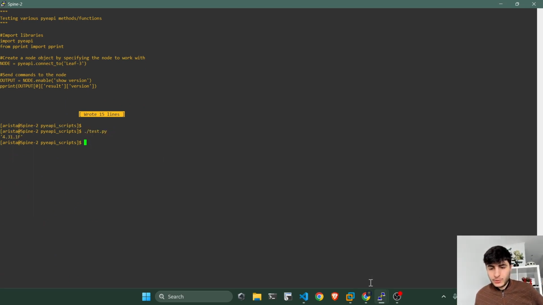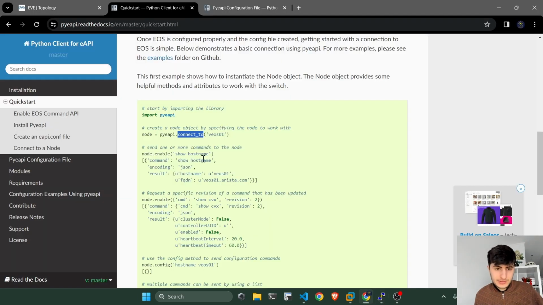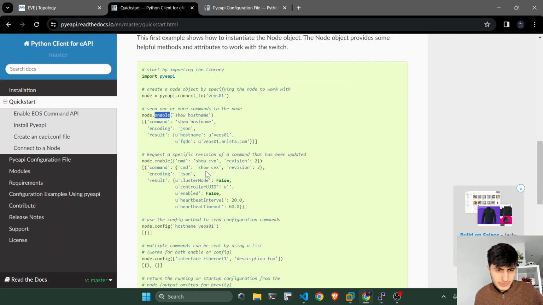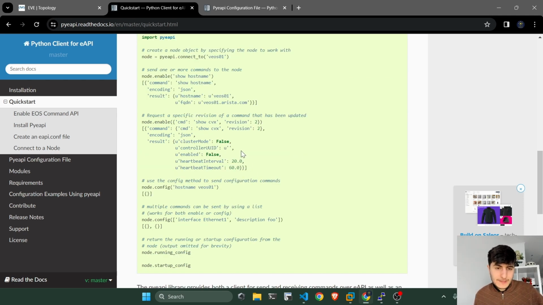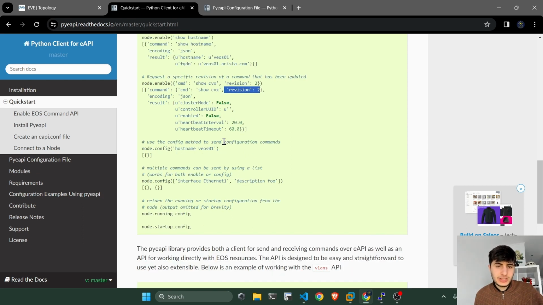Great. So now we have worked with the enable method. Let's go ahead and see what else we can do. We could request a specific revision of a command that has been updated, right? That is also the option which the EOS PYEAPI library provides to us by specifying this option right here. This is convenient if you need specific type of output. So then we can use the config method to send configuration commands, right? Now, let's go ahead and try it.